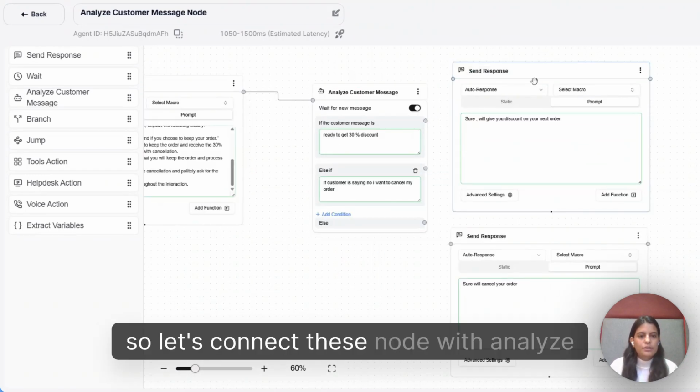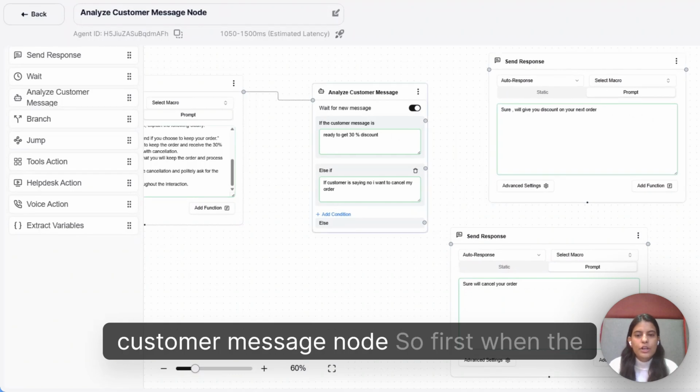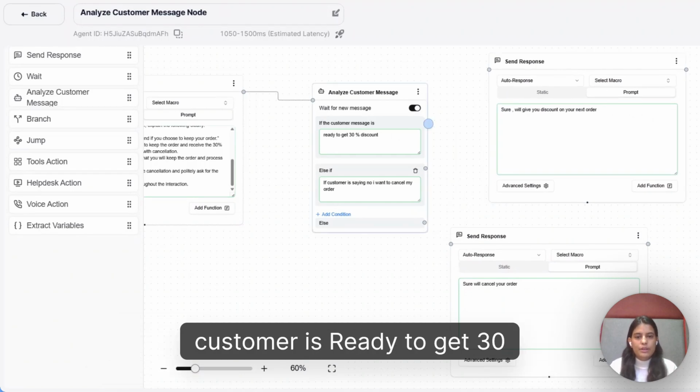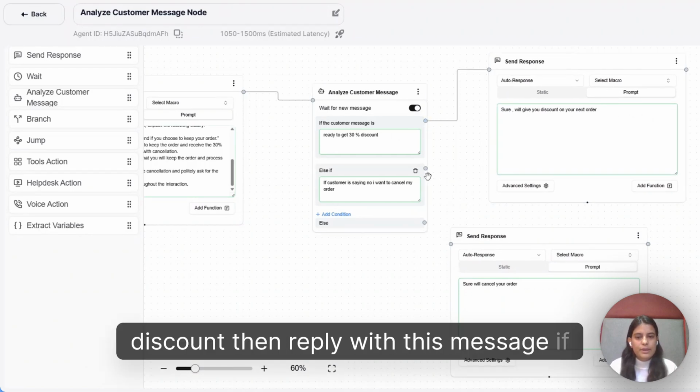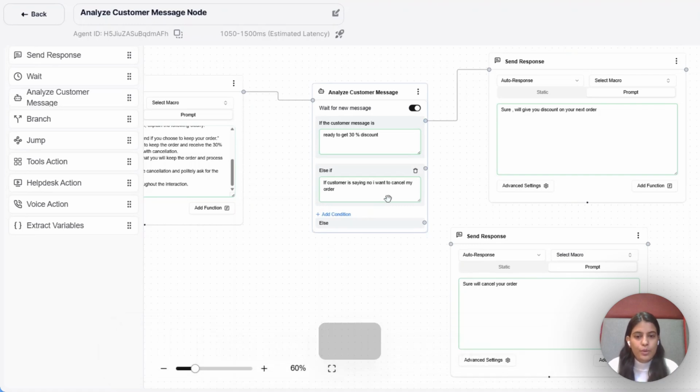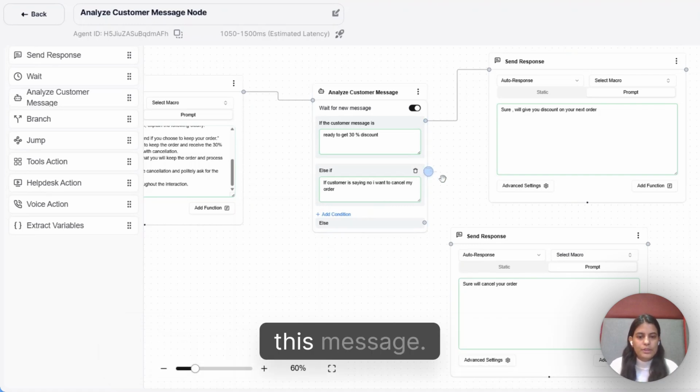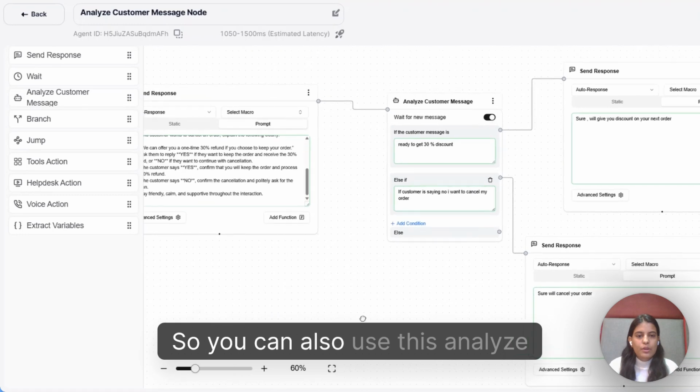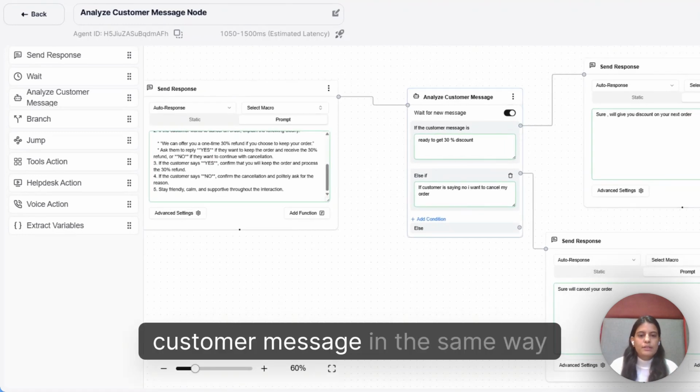So let's connect these nodes with the analyze customer message node. First, when the customer is ready to get the 30% discount, then reply with this message. If the customer is saying, no, I want to cancel my order, then go with this message. So you can also use this analyze customer message node in the same way.